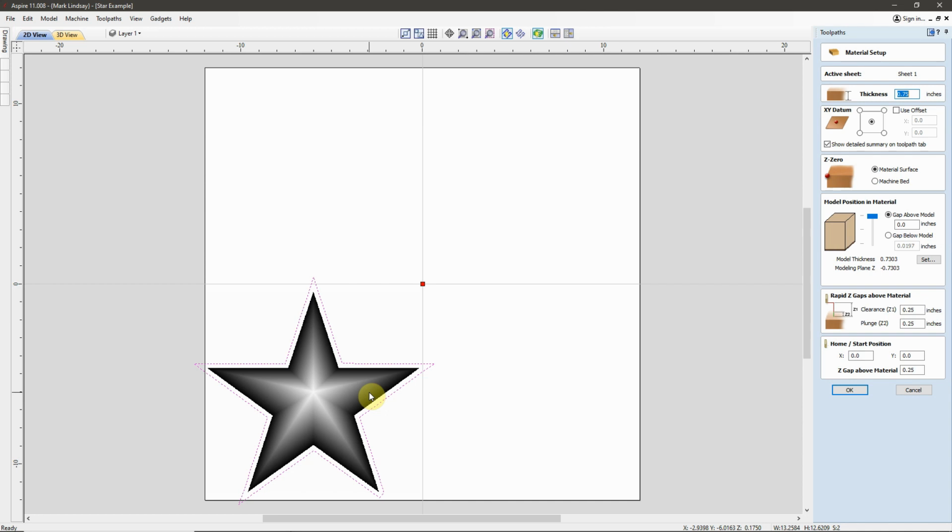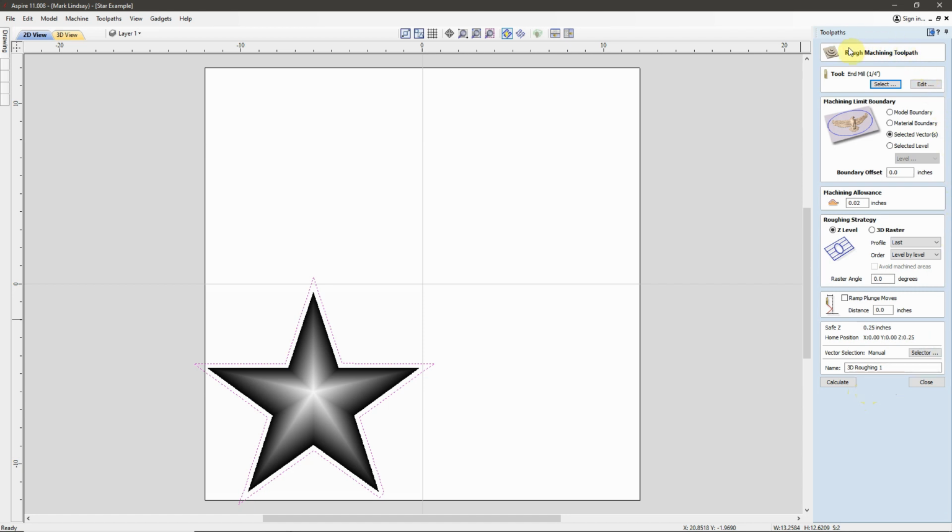Think about how you're going to fasten your material to your spoil board. Everything else looks okay. I'll go ahead and accept that, and we come into our 3D rough machining toolpath. I'm going to use a 1/4 inch end mill. I'm going to machine to the vector boundary, and I'm going to leave a machining allowance of 20 thousandths of an inch for my tapered ball nose bit to come in and clean up when it does the finishing toolpath. I'm going to use a Z-level roughing strategy. I'm not going to worry about ramping in my plunge moves, and we'll just call this 3D roughing.